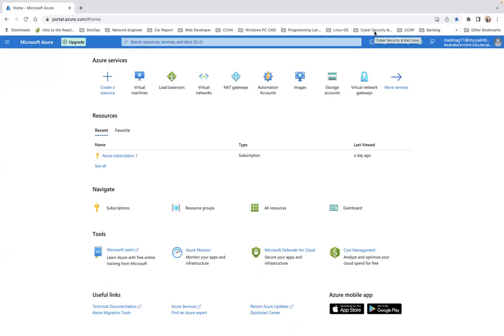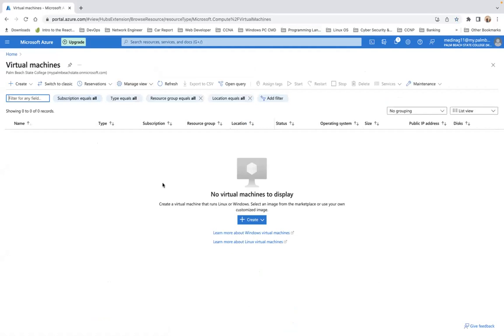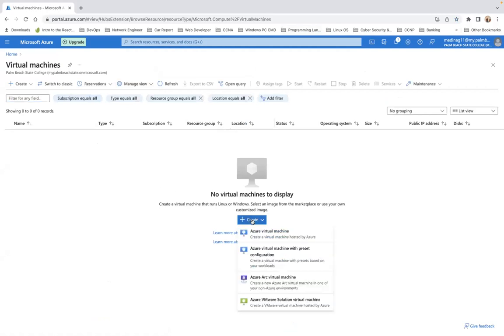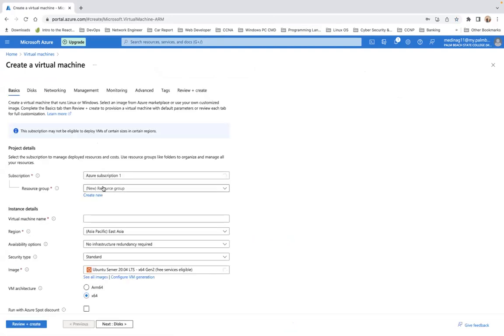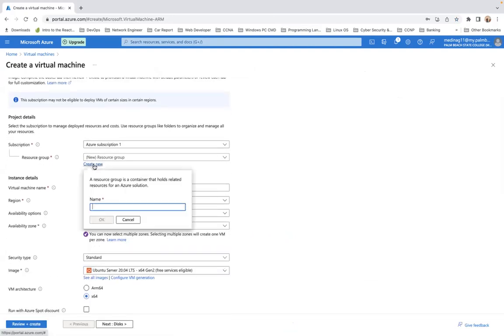So in this lab, we're going to create two VMs and learn how to SSH into them. First things first, let's go ahead and pull up a virtual machine and create our VM real quick. Then let's create a new resource group.